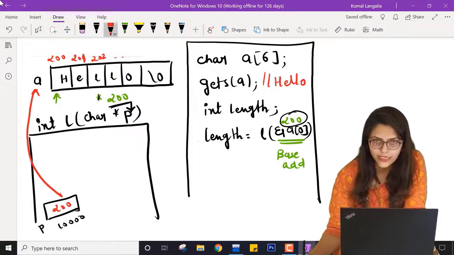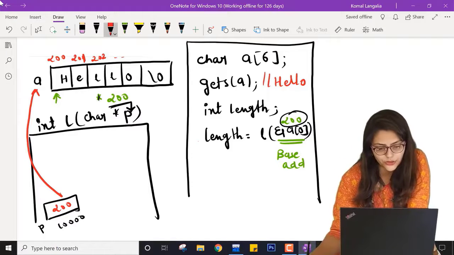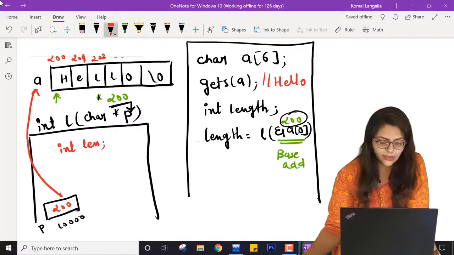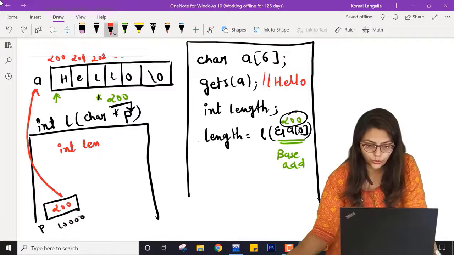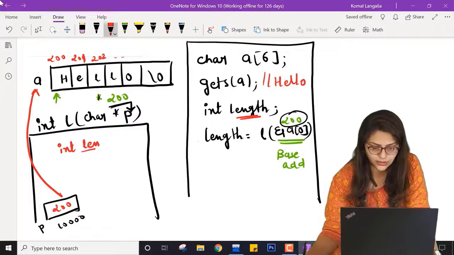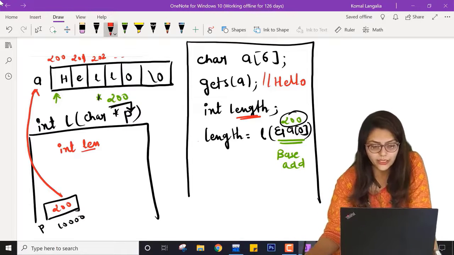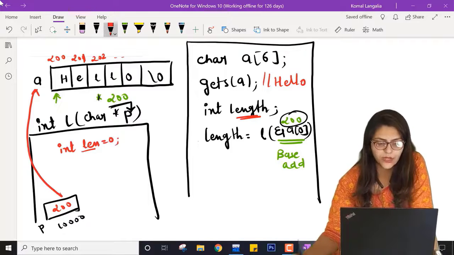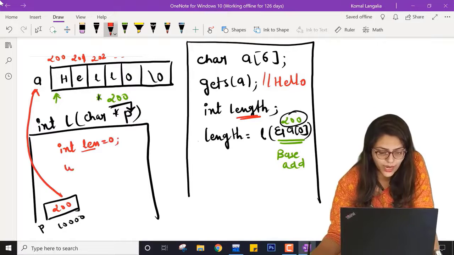Now what will I do inside this function? Inside this function, I am again taking one integer, say len. You know that this length and this len are different things. You can also take a length variable, but I am taking len. After that, I will use a while loop.